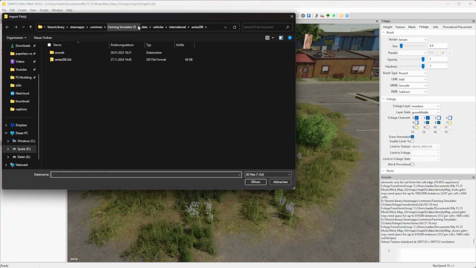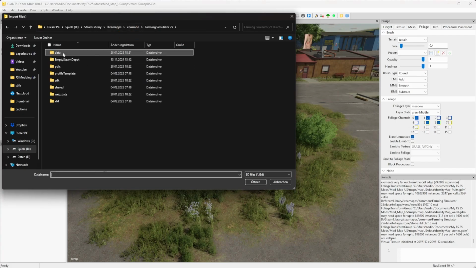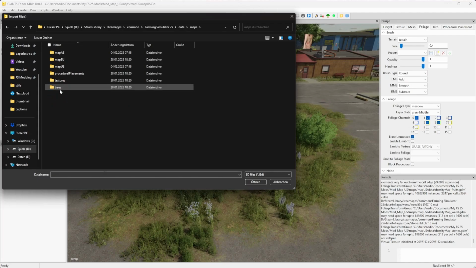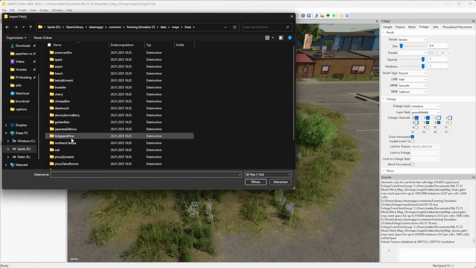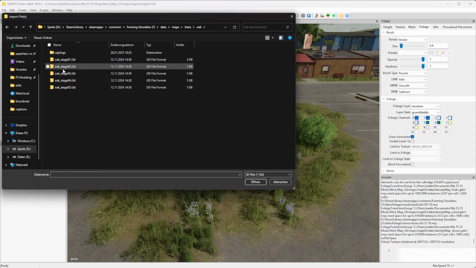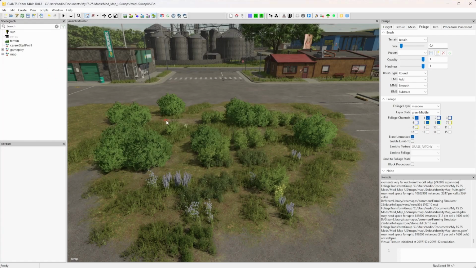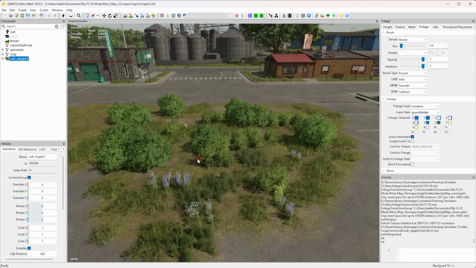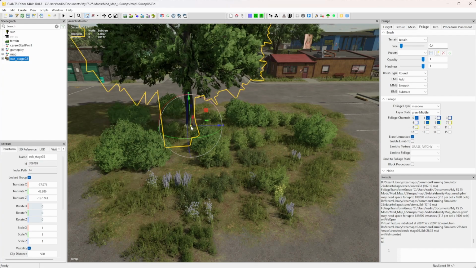And the trees you will find in the game folder under Data, Maps, and then Trees. And there each type of tree has a folder, and within the folder you would find the different stages of the trees. So let's choose an oak, and we choose oak stage 3 maybe. And then you can see here in the scene graph that it has been loaded, but I can't see it because it has been spawned at the origin. So I select it and I press Ctrl B and then click where I want it. And now we have a tree.